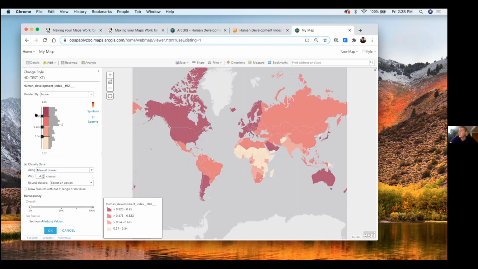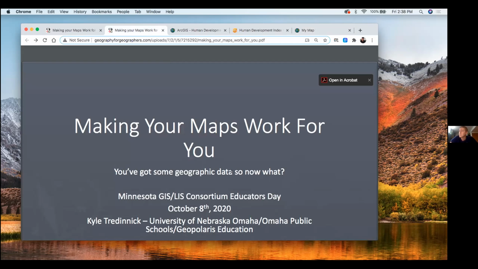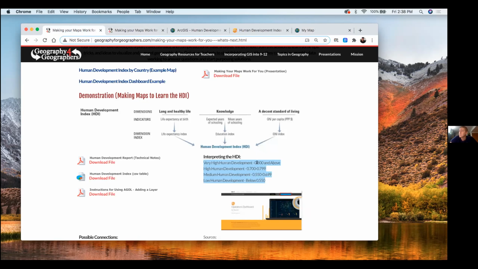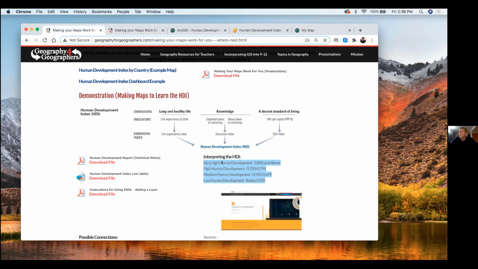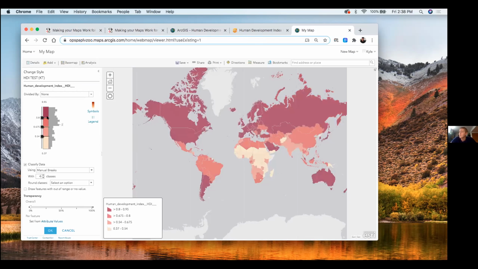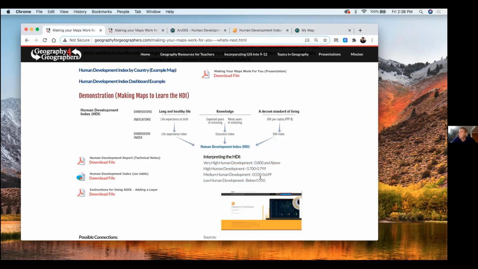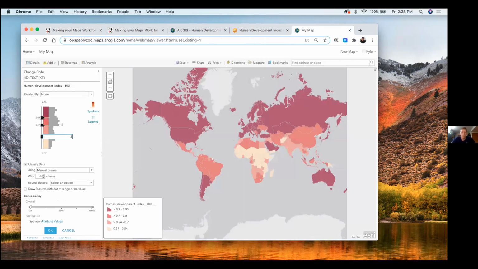We want to set the breaks based on what we pulled out from the very high development, that anything above 0.800 is this category of very high development. So all I do is I click on this and I say 0.8. And now that's set. Our next level is 0.700 to 0.799, so this one is supposed to be 0.7. And then the bottom level, oops, of course it's that one, anything under 0.550. So I just need to set that at 0.550.